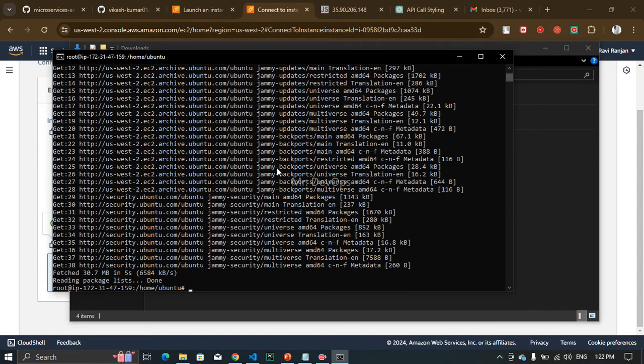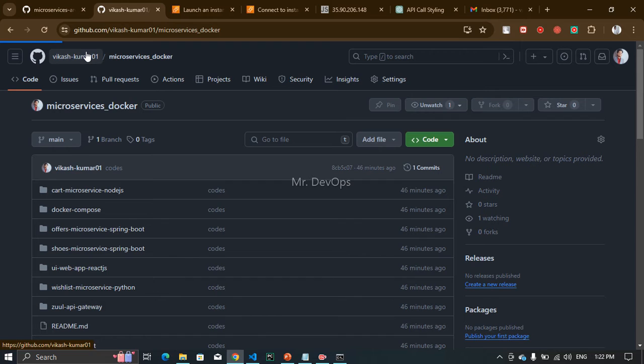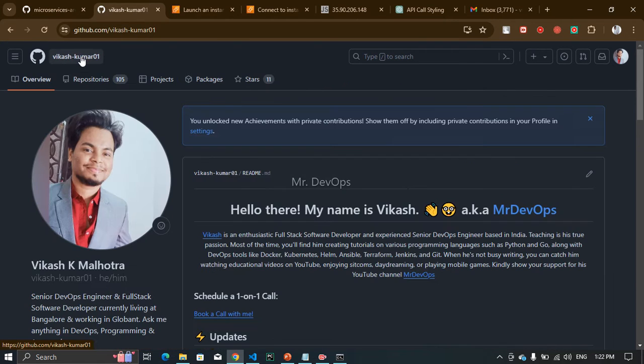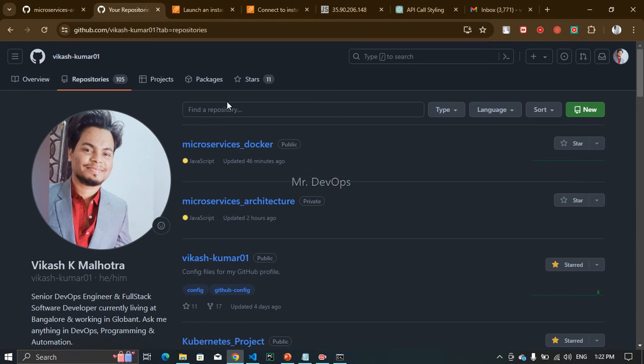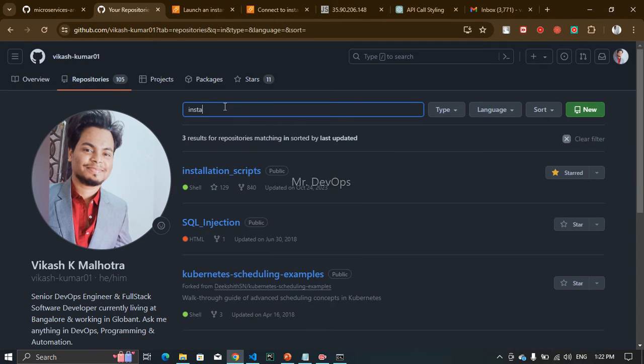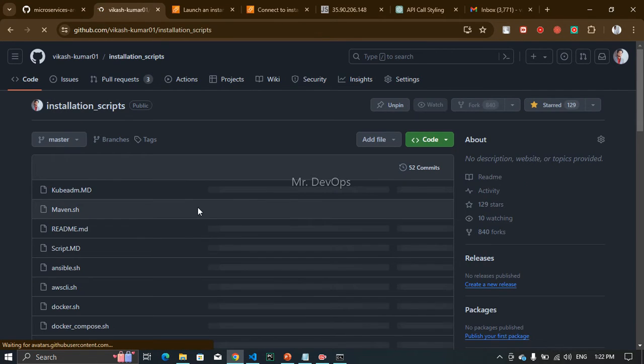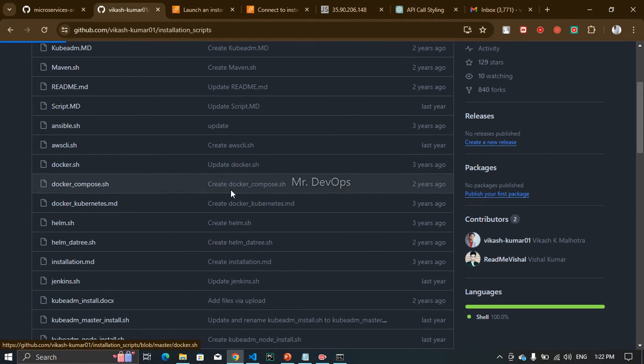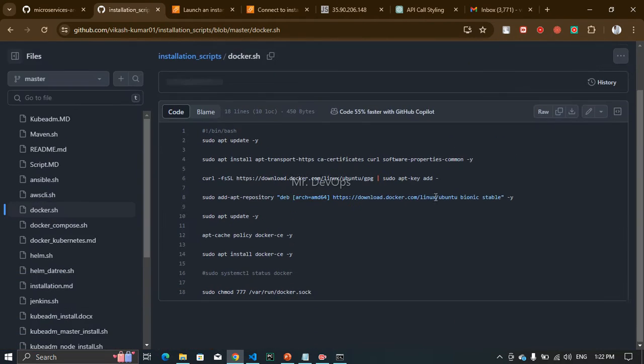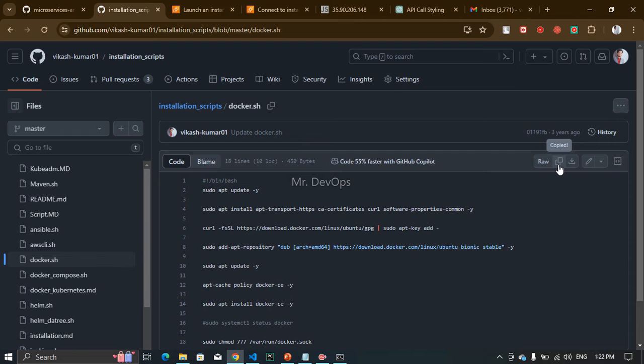So let's wait until this is done. Once this is done, what is the minimal prerequisite we have to do? As I told, I have to install Docker. You can refer to my GitHub account, and there you have to search for the installation script. 840 people have forked it. This is very useful, guys. It has all the installation commands. You can copy the command from there.